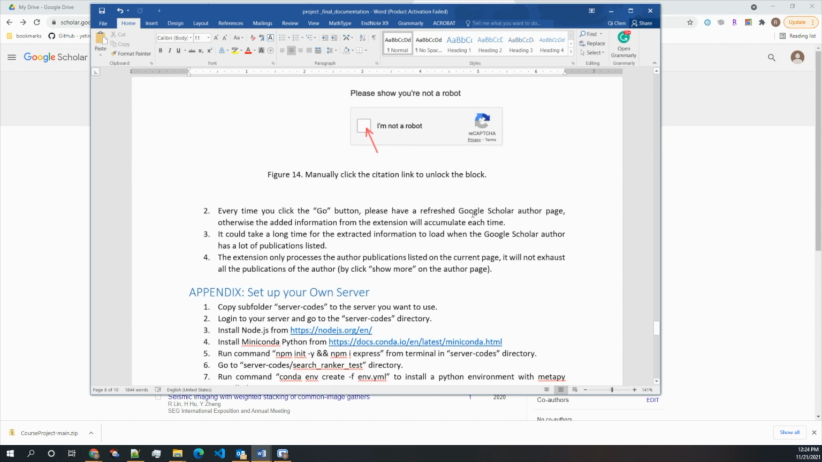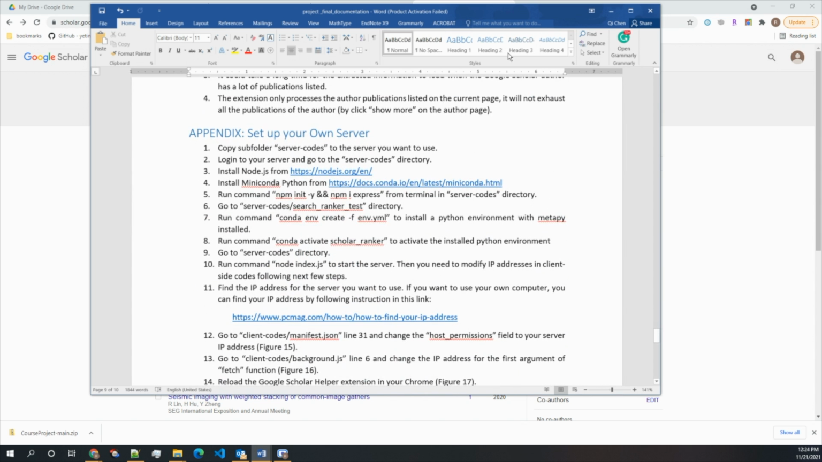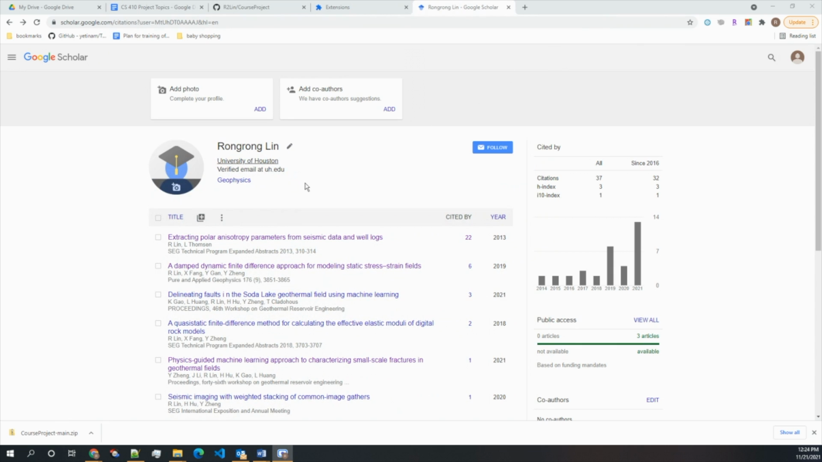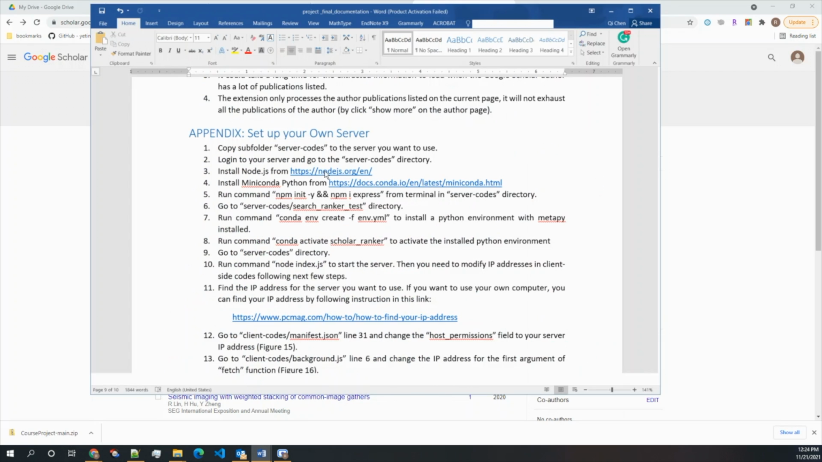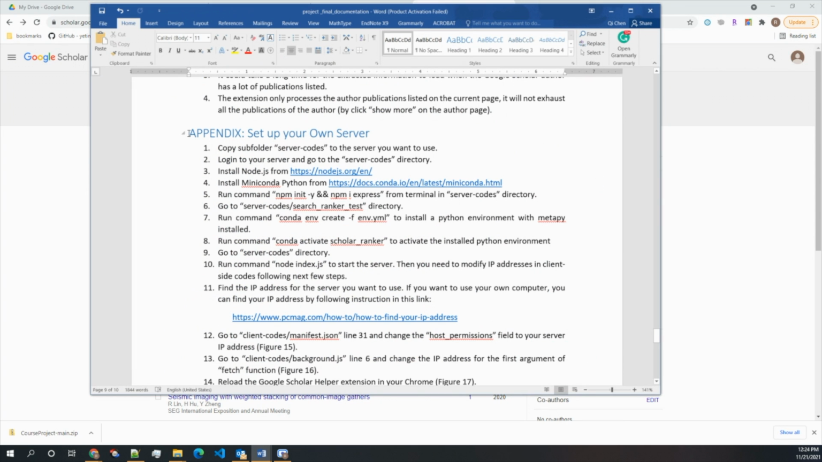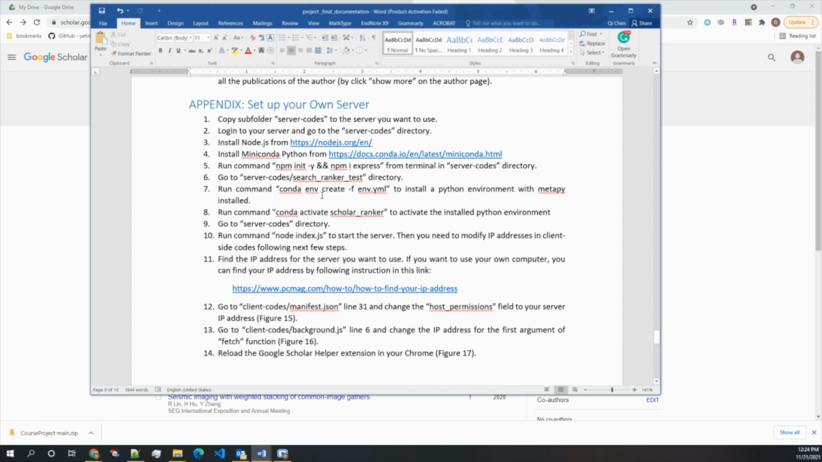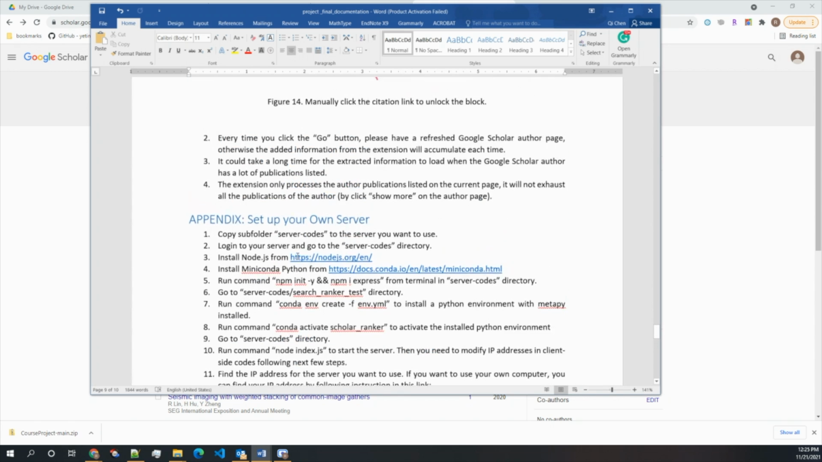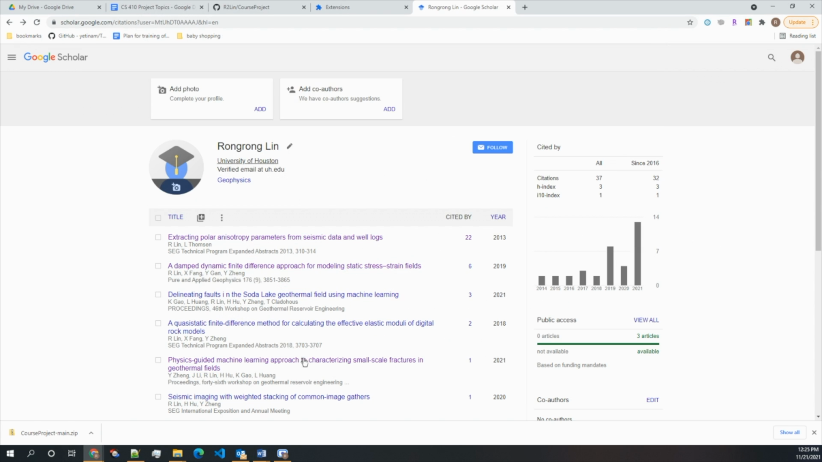Also, the current setting is we use the AWS server to do the text retrieval, but you can always set up your own server, and it's also described in the appendix in my documentation about setting up your own server instead of using the AWS. So that's it. I hope you enjoy using my extension.